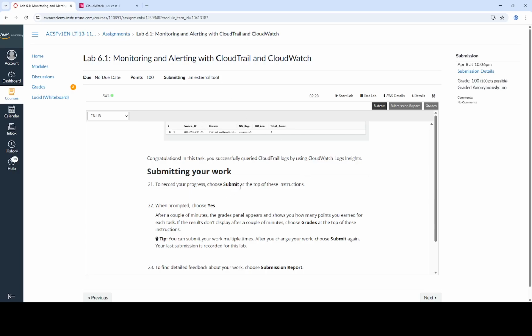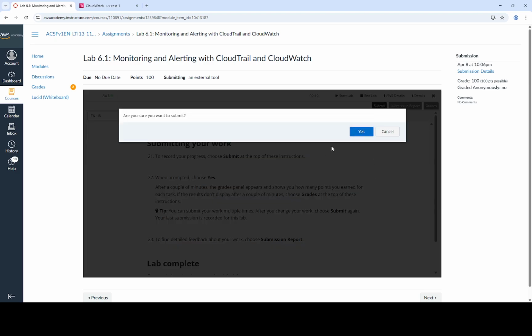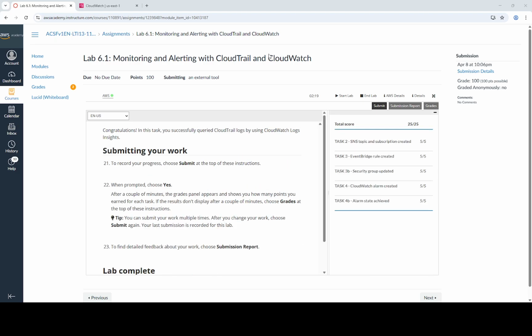So now we are going to submit that work. As we have seen throughout the lab, each task is done successfully. So we are going to submit it now. Yes, sure. Now it is grading, and here we can see that all the tasks are completed successfully and we obtained the maximum marks.